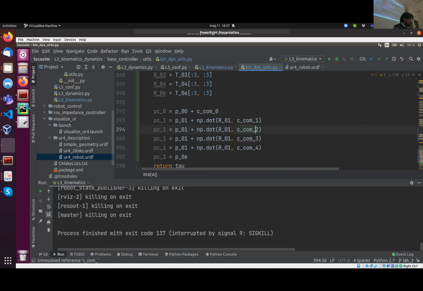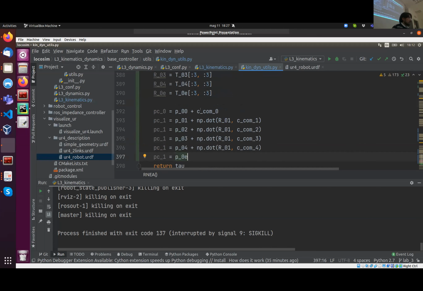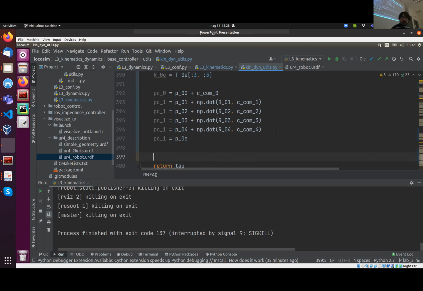3, 2, 2, 3, 4. Okay. Sorry? Oh, sorry. Thank you for noticing. Great. Yes. Now we have the positions of the center of mass.